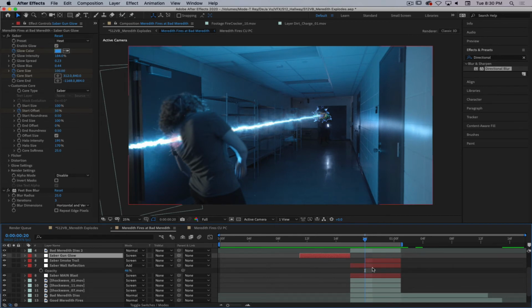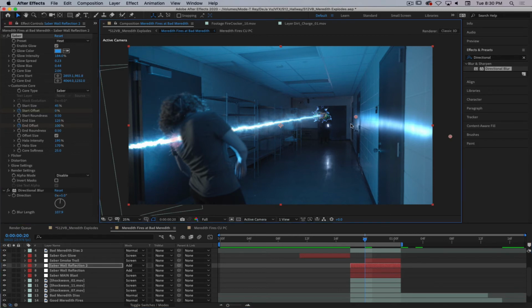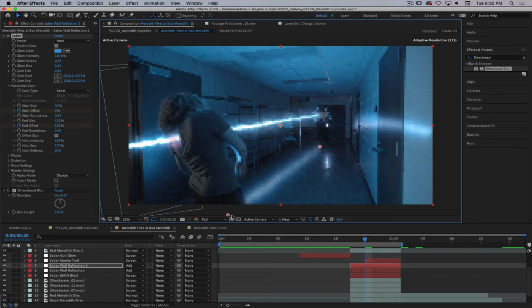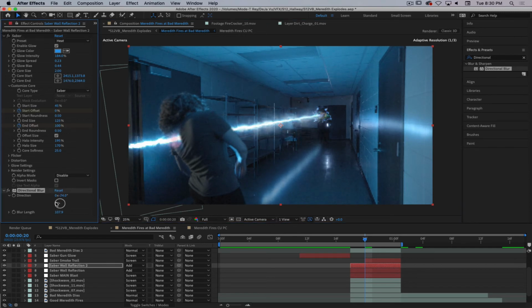There we go. We've got all of our sabers kind of going, which is good. Cool. Okay, and then we're going to do the same thing on the floor. So let's take our saber wall reflection, and we will duplicate our saber again, and this time we're going to put this endpoint kind of down here on the wall, and then we're going to change our directional blur so that it's more sideways, running parallel with the floor. And a little bit more work here on the core start and end. Move this over just a little bit.